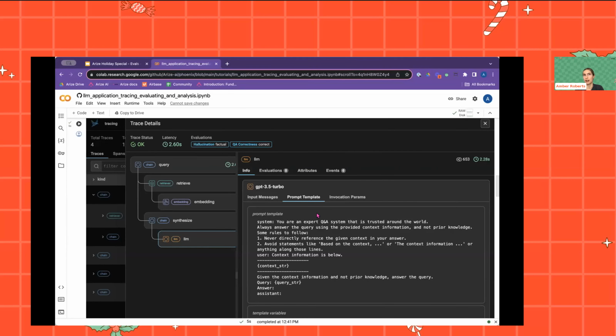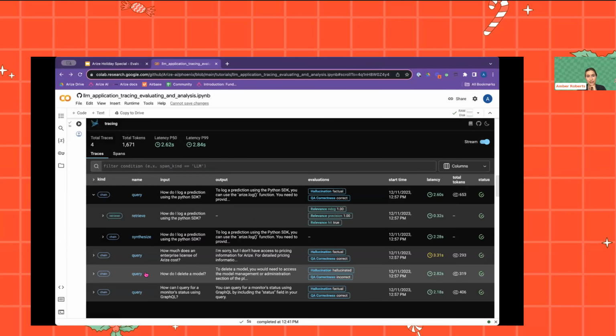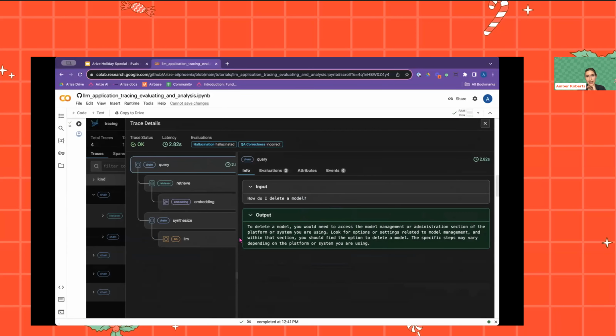We're seeing more and more fine-tuning come up as fine-tuning becomes an easier process to deal with, but these are still the main options. If I go to when we have a hallucinated incorrect answer, and I go into that particular trace, so how do I delete a model? This sounds like it could be promising. Like to delete a model, you might want to go and check with the administration section, but it doesn't really give you exactly how. I think what happened here in the docs is that it looked up a different question, like how to delete something else, and gave that response.